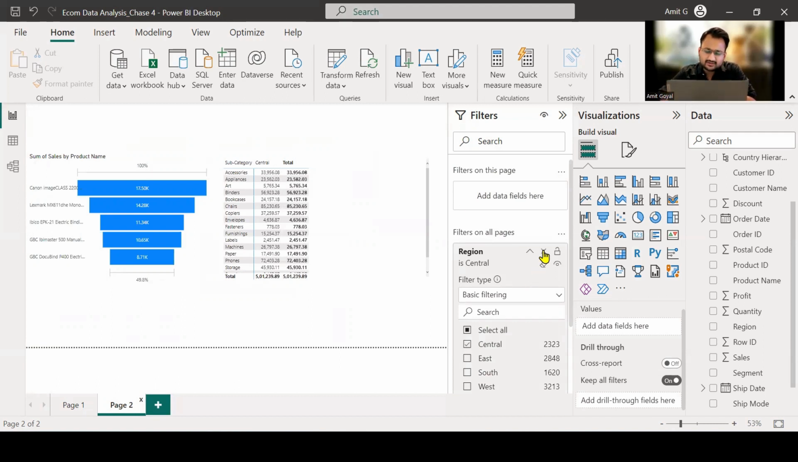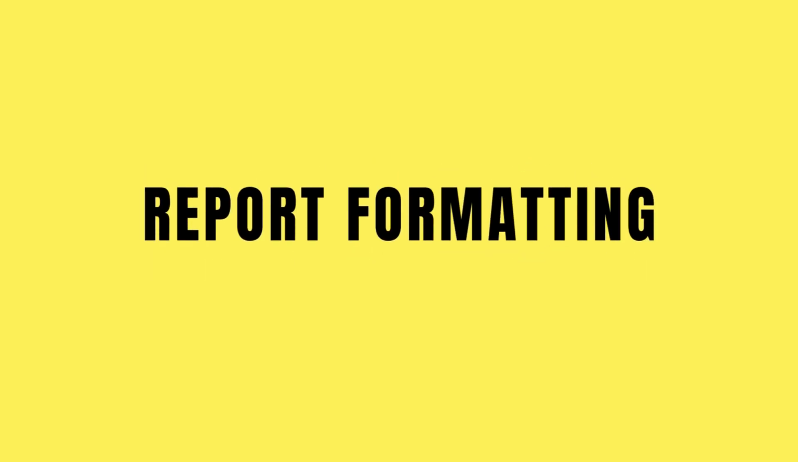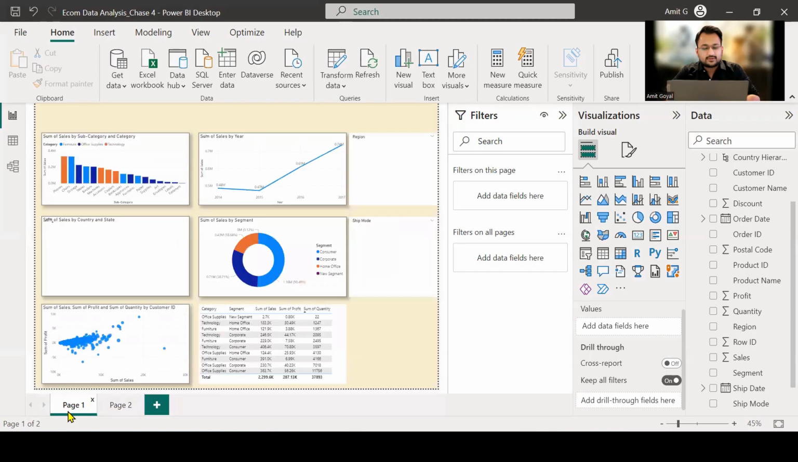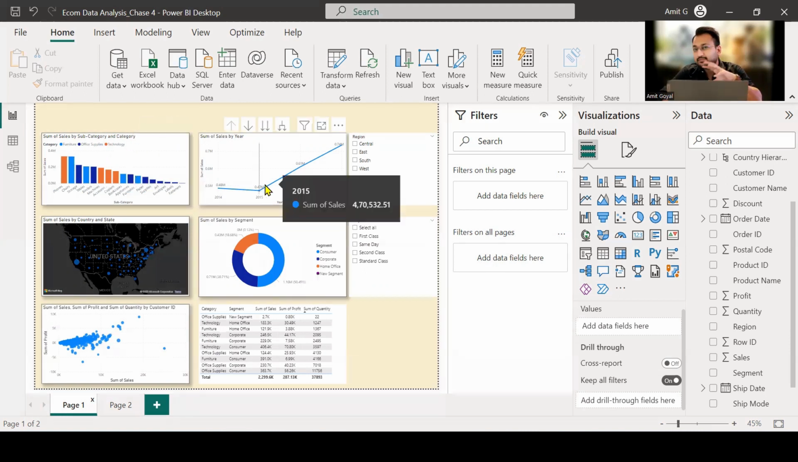Now let's do one thing. Let's remove this. I don't want to keep any filter as of now. If I go back to my page 1, on this page I have added quite a few charts. Now I would like to make it a little more presentable, in case I want to share this with my client or the stakeholders, so it should look presentable to them. The first thing is always ensure that the charts have symmetry, right?